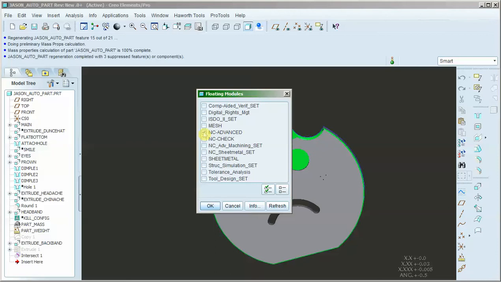Kevin, what other ones can we use? The only other one that will work for this is NC Advanced Machining Set. Apparently, they both do the same thing. Is that right? Yes, but we just need one or the other. Correct. All right, so we're just going to go with NC Advanced for now.